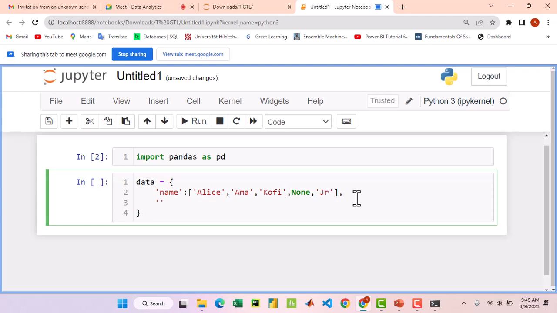Then let's create another one, let's say age, and then inside the age, you see Alice is 25, Amma is, and then let's see. Okay, then Alice is 20, Amma Kofi, then let's say 28. Then let me say none.